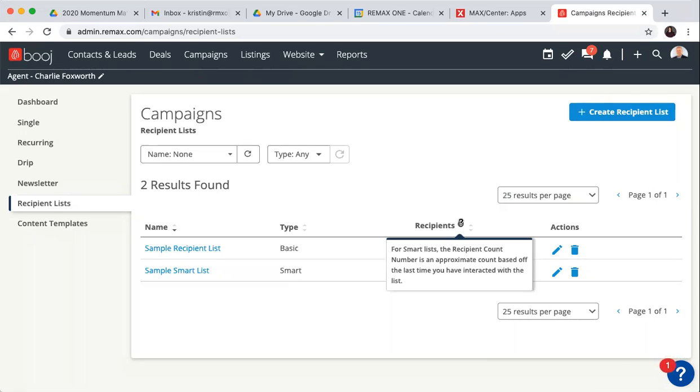Also, they've added this as well. The little question marks, you can hover over them so you don't have to click them. And it's going to just kind of remind you what these certain sections are. So the little question next to recipients, it's going to remind you for the smart list, this number is going to be approximate based on the last time that you've interacted with that list and the last time that somebody was automatically added into it.